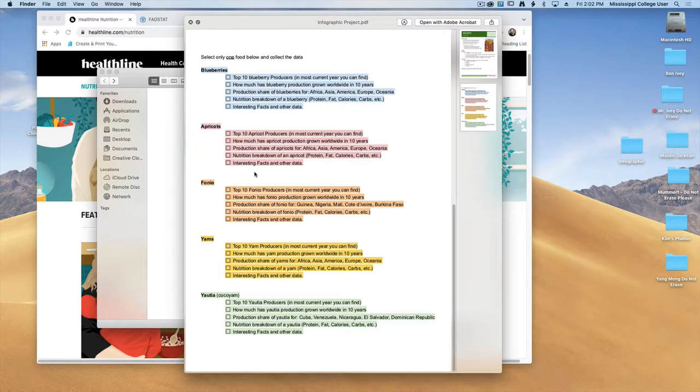Do pay close attention to what I'm asking you to look for. So once you pick one, make sure you can find all of the check marks that are beside each one of these. Do pay close attention that some of these are produced or consumed worldwide, so you can find data for them for all of the different continents.